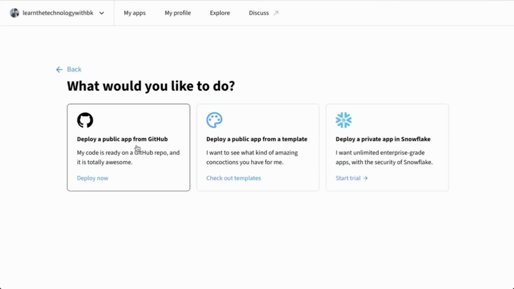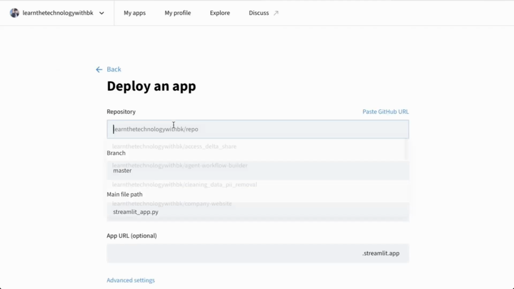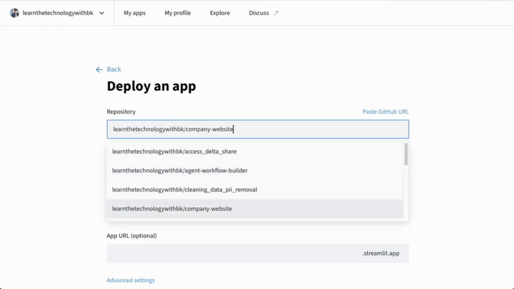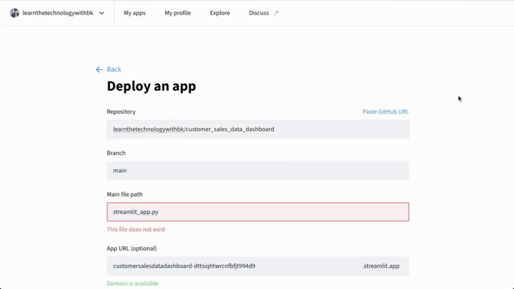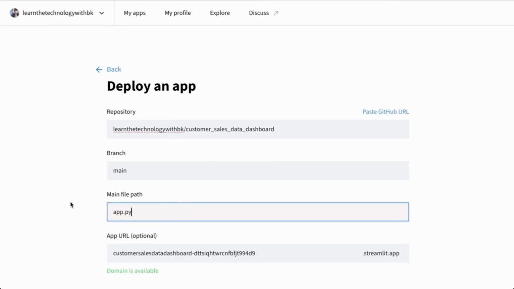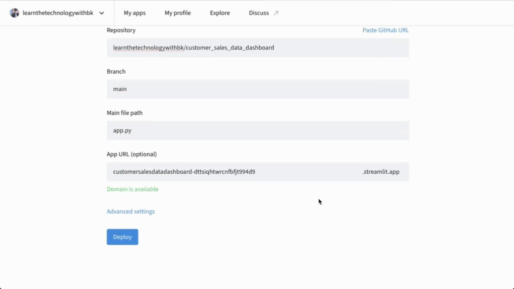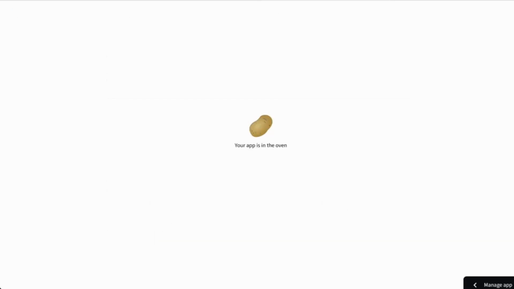I'll deploy a public app from GitHub. Let me locate the private repository I created earlier with all the relevant files, customer sales data dashboard. Let me point it at the Streamlit Python application file in the repository, app.py. That's the Python file ChatGPT generated for me based on my prompting. Now let me deploy the app. It'll be accessible right in my browser.